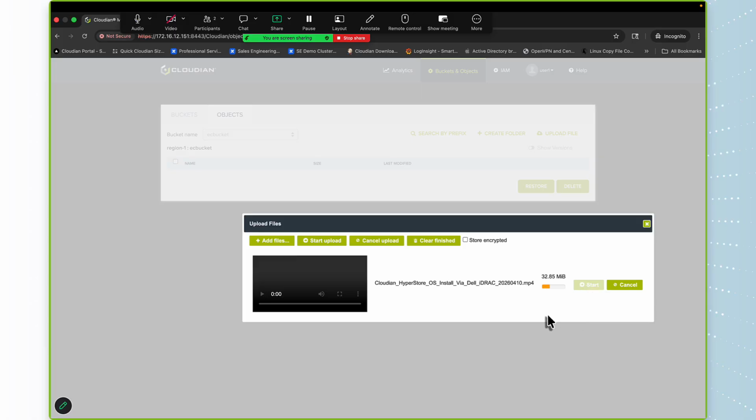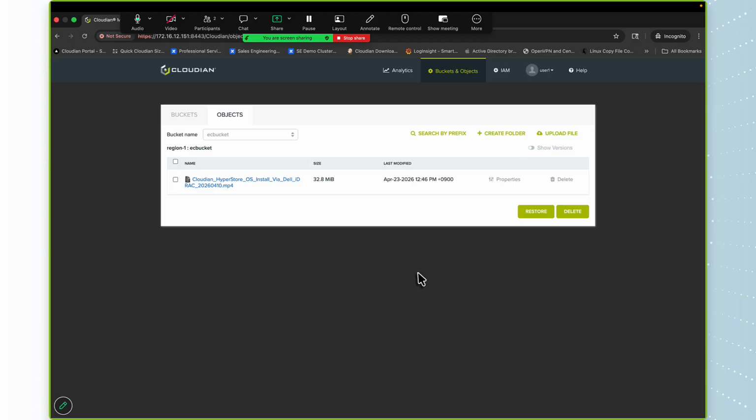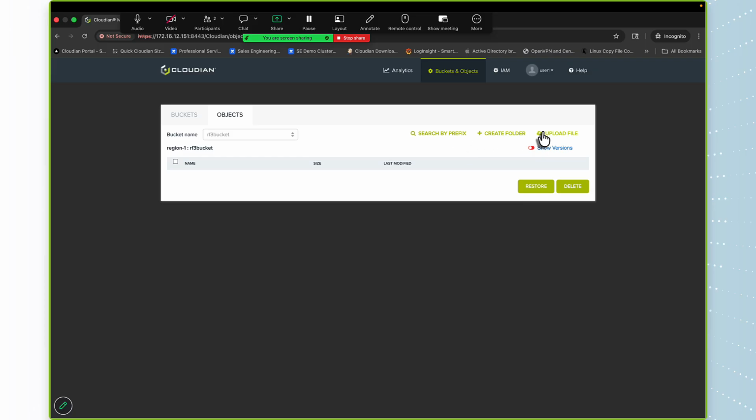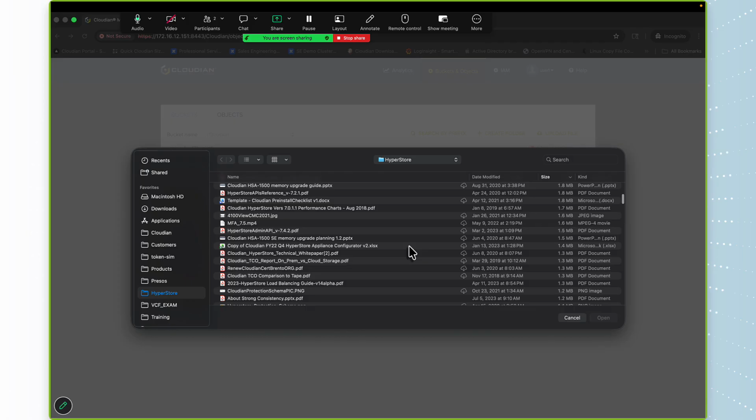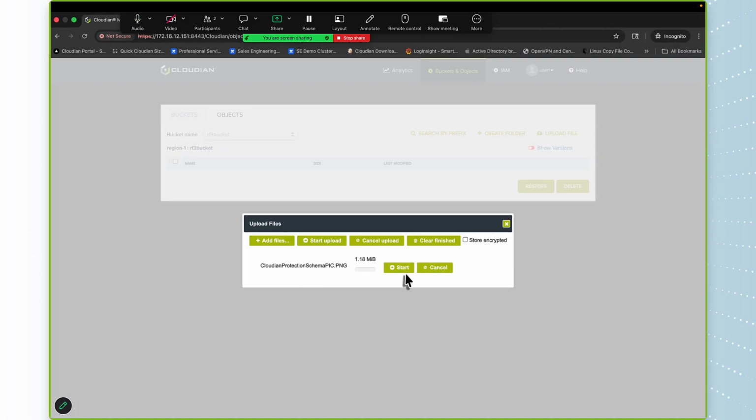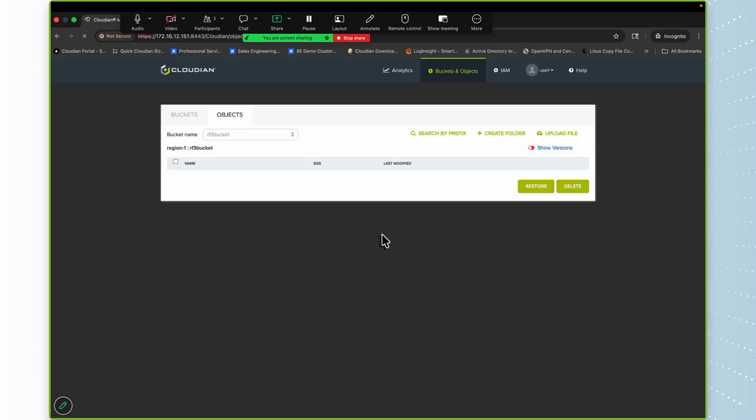Give it a minute. This is going over the VPN, so this is using the S3 browser within the CMC. And it says upload is complete. And there it is. So let's go to the RF3 bucket, and we're gonna upload an object. I'll grab something a little smaller, like this protection schema. All right, so now we have two objects successfully uploaded to both.